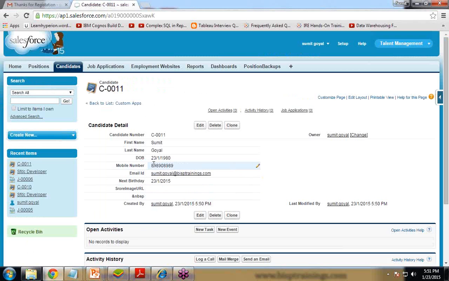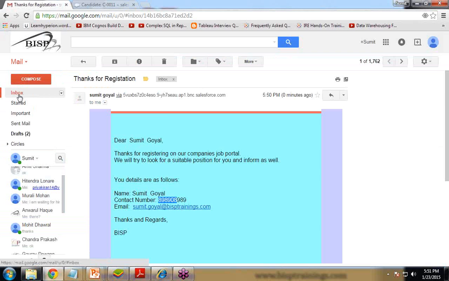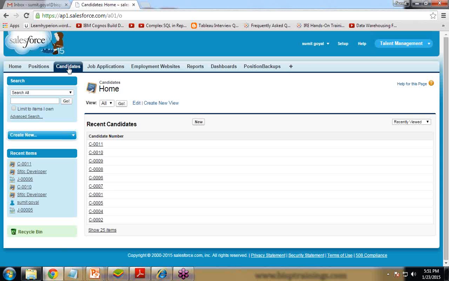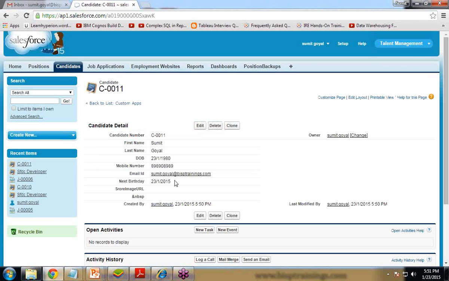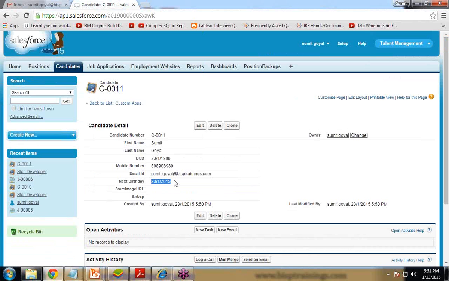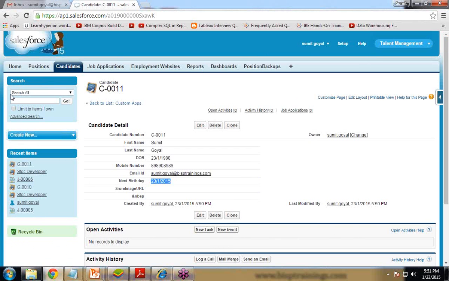Similarly, you can see there is a date of birth option. Let's say I enter the date of birth, and on the birthday it will automatically send a birthday email to me on this particular mail ID. Most probably the mail will come after some time once the process is executed again, because the next birthday falls in 2 days. So I'll receive an email later, maybe after 10 or 15 minutes.